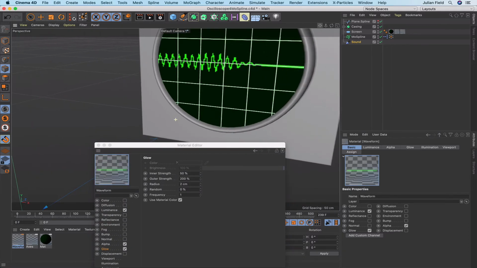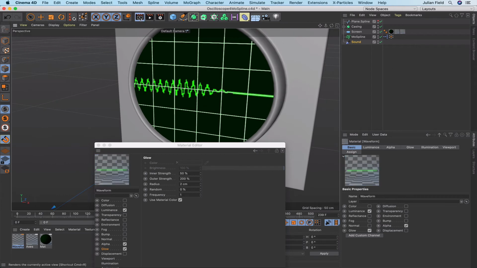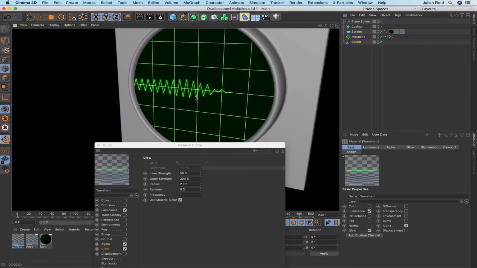In the glow, if we just take a quick render, I'll zoom in a little bit on the screen so we can see it a bit better. If I just take a quick render, you can see the glow is there. What I've done is set the inner strength at 50, the outer at 200, and the radius at 2 centimeters. I found that worked really well. It was really pleasing on the eye. If you don't agree, by all means change it to whatever suits you. But that's worked for me.